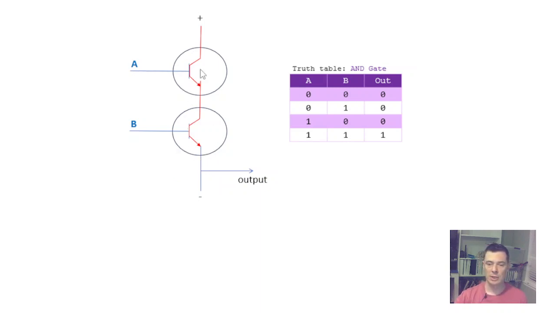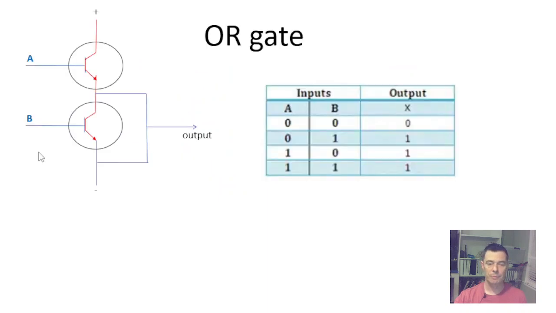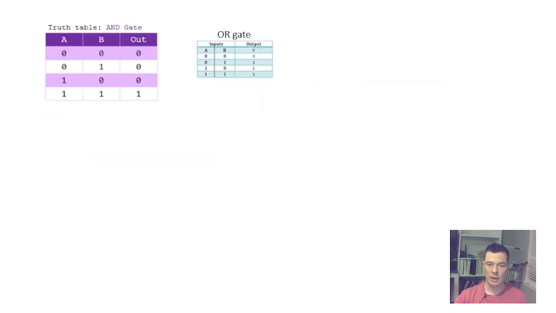So in this case, you would need both inputs to have the power turned on to them, and that would give you an output of 1. I think it's the other combinations here that you can see. And then similarly, you can make other arrangements. This is the OR gate.